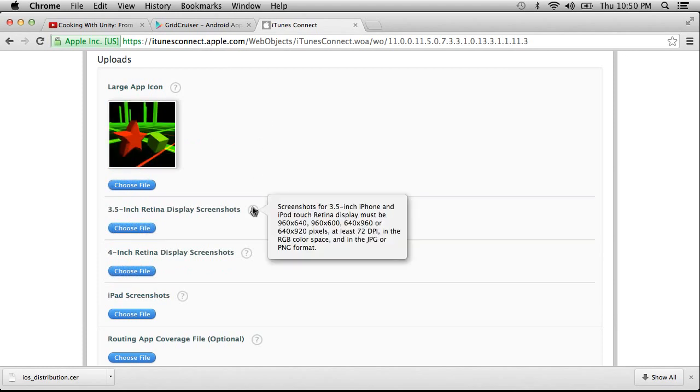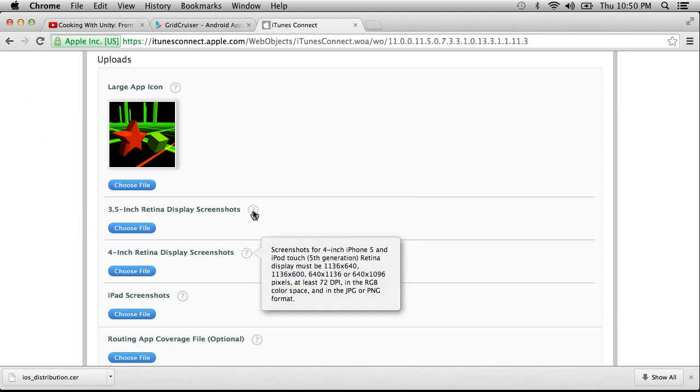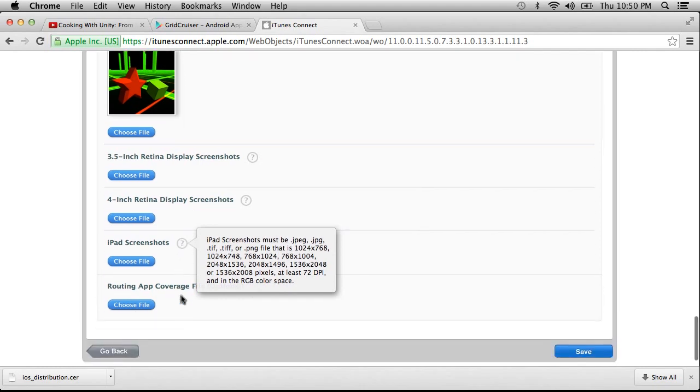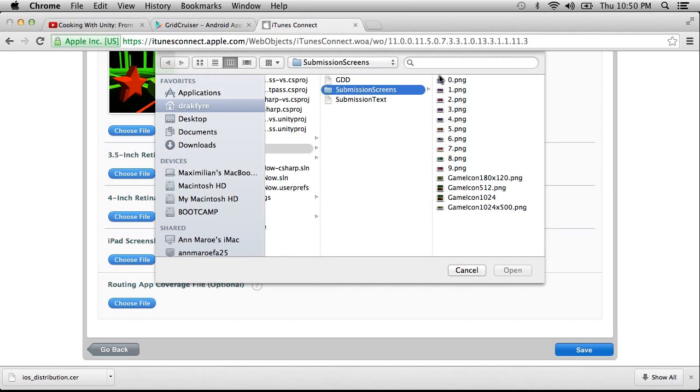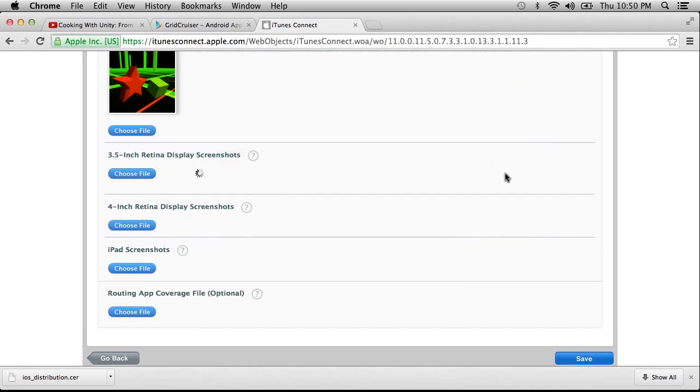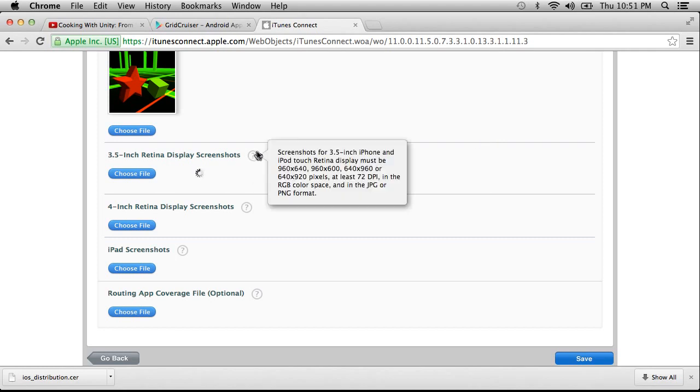And 3.5-inch retina screenshots. We may have to actually change these. They must be 960 by 640, 960 by 600. Alright, so we want 960 by 640, I think. So we may have to resize these things. Yeah, we're going to have to do a few of these. I'm just going to give it a shot. I don't think it's going to allow it. I just am going to give it a shot anyway. I think that they have to be the exact resolutions, though. So, 960 by 640, right?